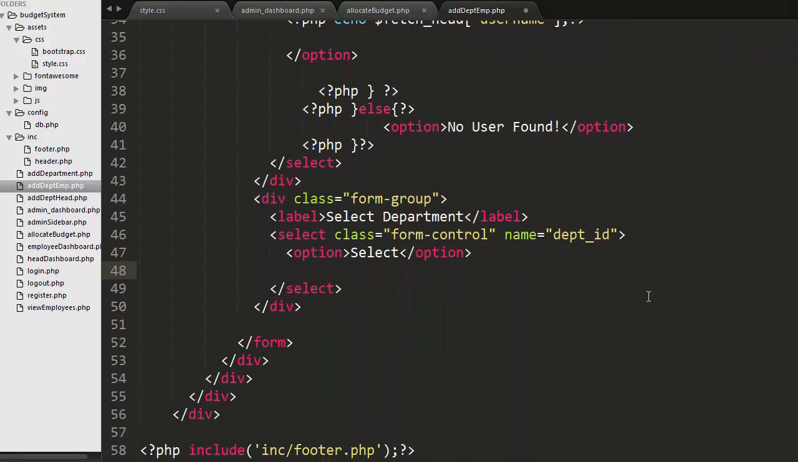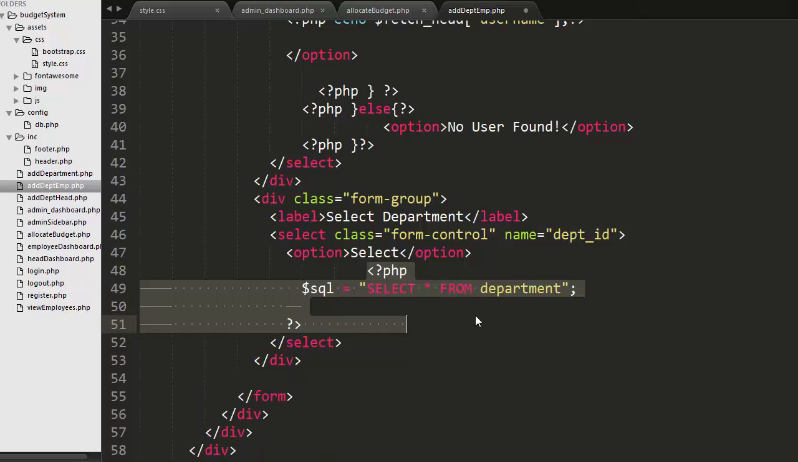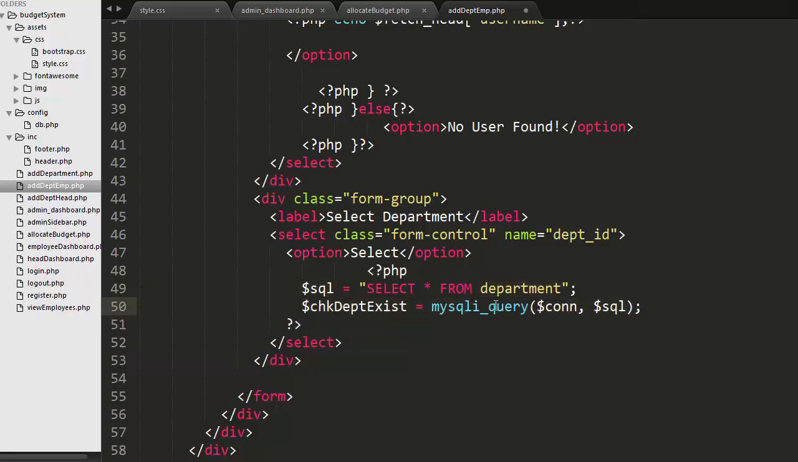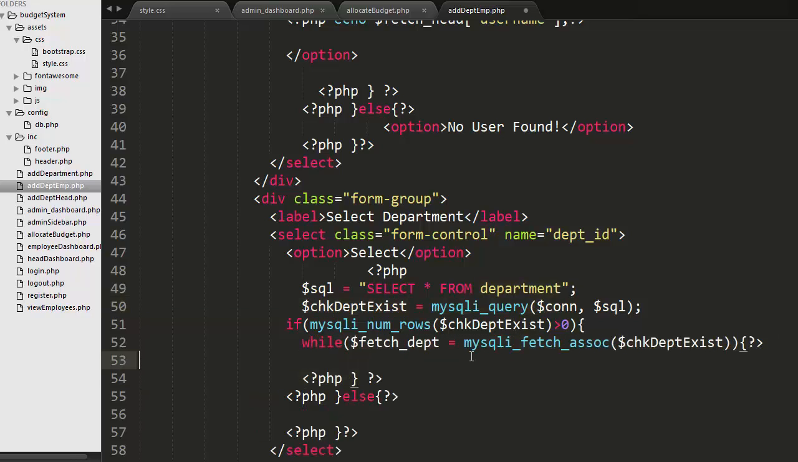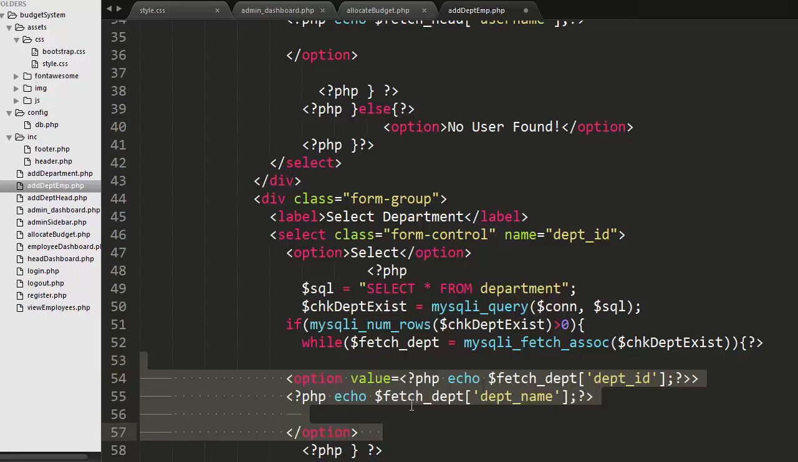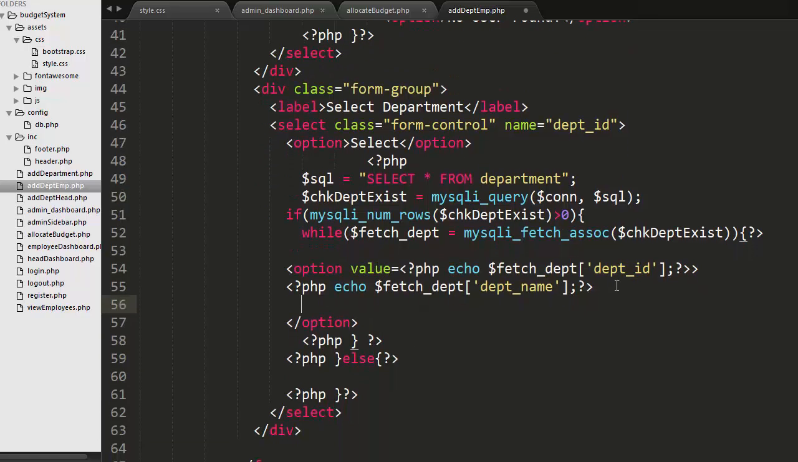Okay, next I need to write an SQL query which will select the department from the department table, and then I'm executing that query. Then I will check whether this query selects some data. If it returns some data, then I will iterate over those rows using the while loop, and display the department ID and department name inside the drop down. Otherwise I will display a no department found message.